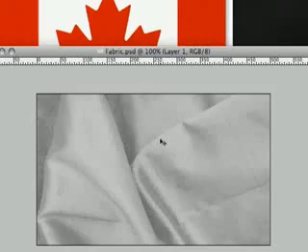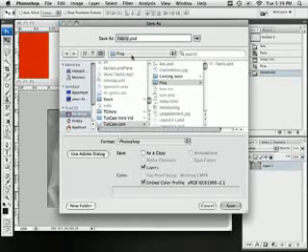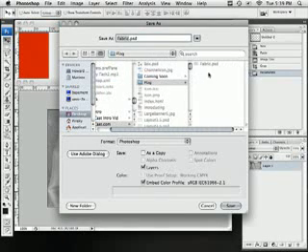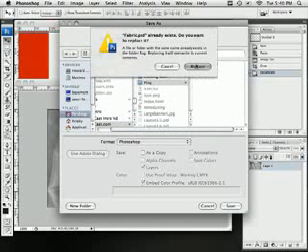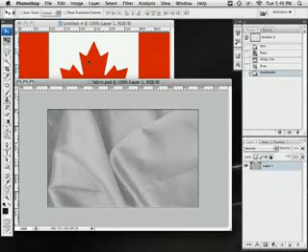What we're going to do, we're going to actually save it to our computer. So obviously go to File, Save. Now I've already saved it, but you'll get a dialog like this, and save it wherever you want. I'm going to save it to a folder. I'm going to call it Fabric. Click on Save. Click OK, and we're ready to go.